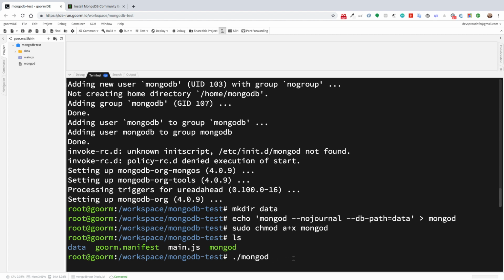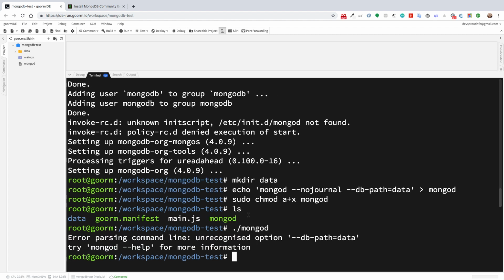If we run it from this directory, then it's going to start up the Mongo daemon, which is essentially the Mongo server. So hit enter, and it did not run. It actually has an error, and that's because I have a typo in my dbpath. It's actually supposed to be --dbpath, all one word, is equal to data. So we can fix that really easily.